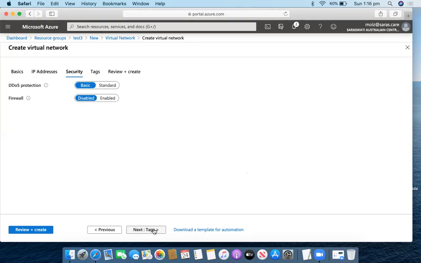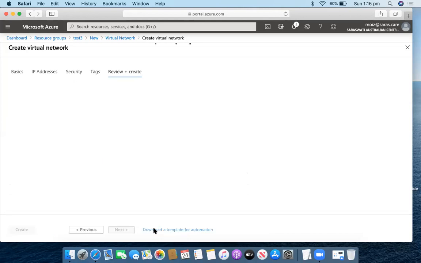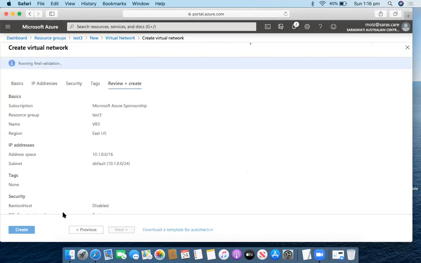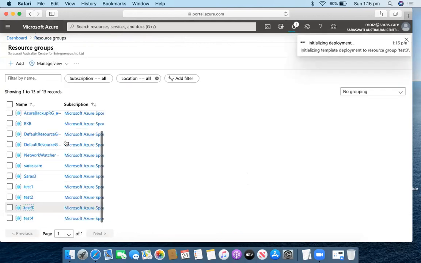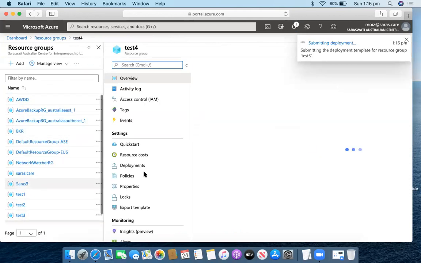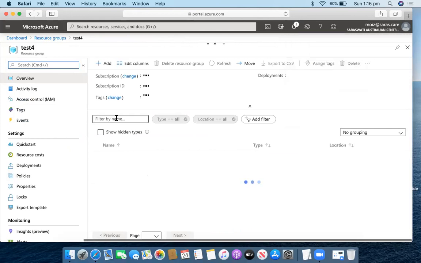So I will click next. I'm going with the basics. Tags, I'm not providing any tags for this one. Review and create. So now the virtual network will be created with 10 subnet. So now I will go ahead with the resource group test group 4 here. And I will also create one more virtual network here by 20 subnet.